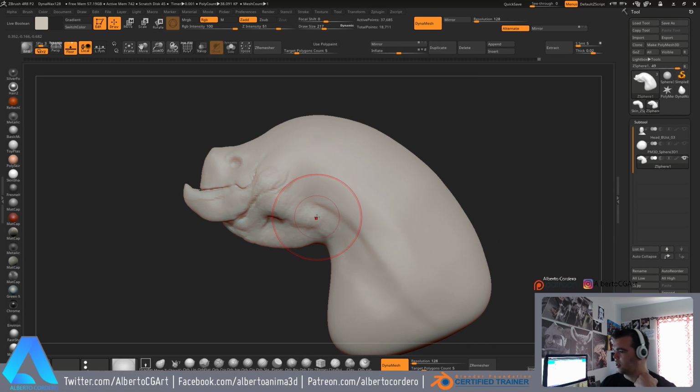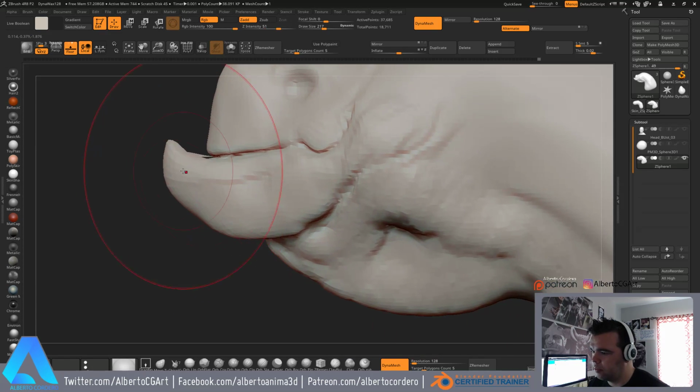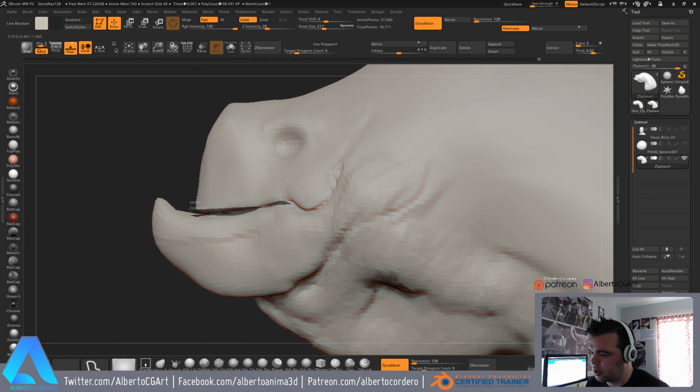So, okay, looking at the reference, let me see. I'm still too long here in the head. So basically this part right here is too long. I'm just going to select this piece right here and move this a little back.